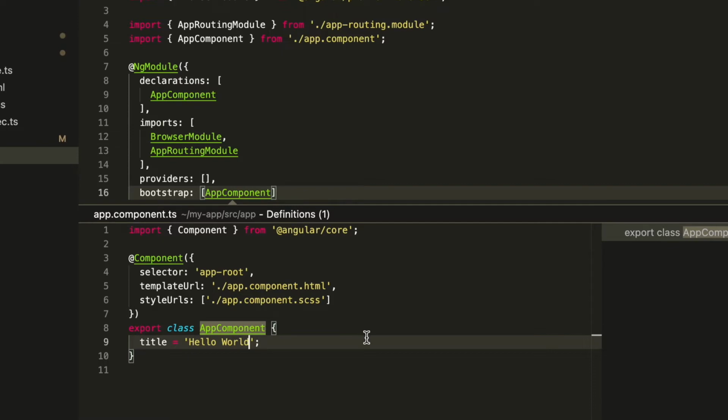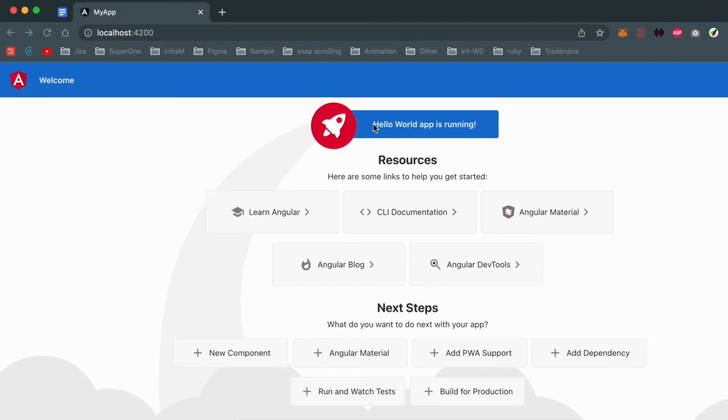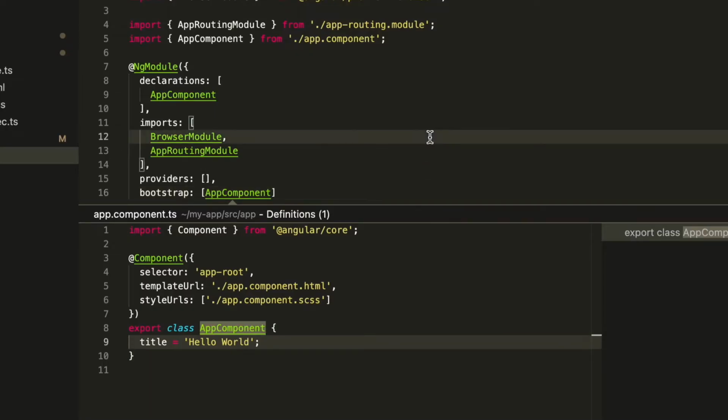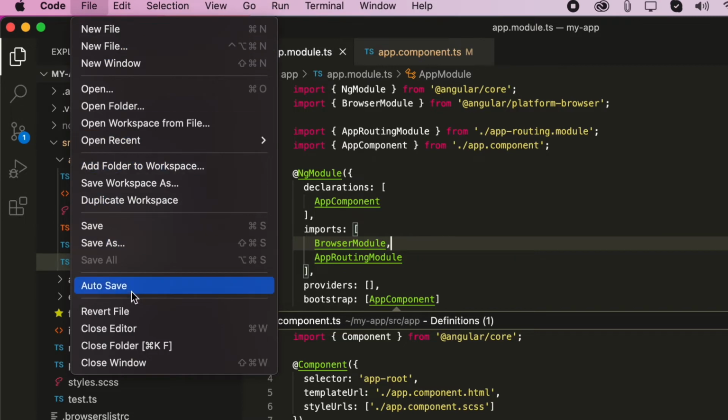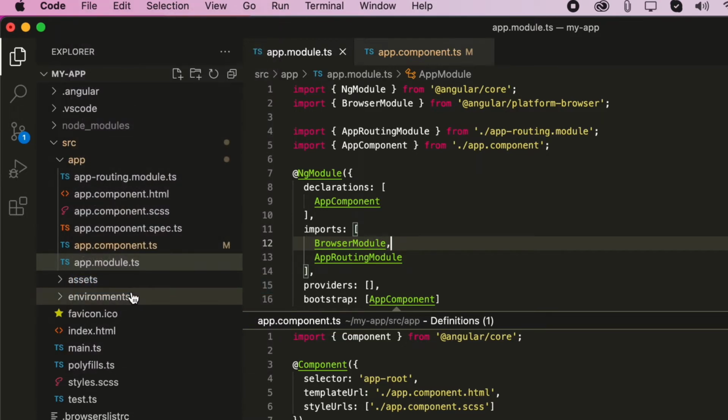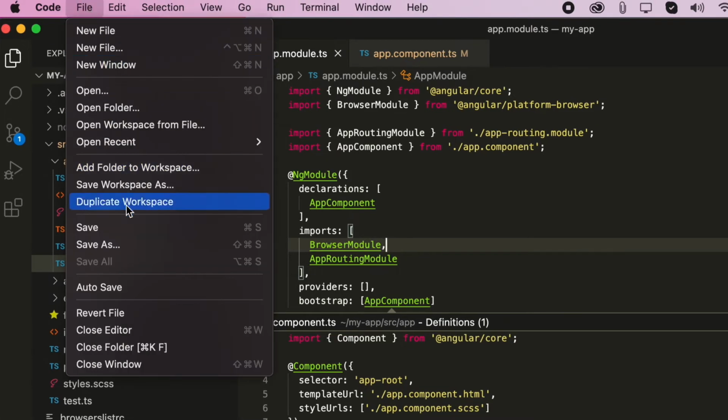The running instance of the server will refresh the web page with "Hello World app is running" when you save the app.component.ts file. Tip: Visual Code has autosave, which saves your files after a delay by default. To switch on autosave, go to the File menu and select it, or manually set up the files. User settings are saved automatically.